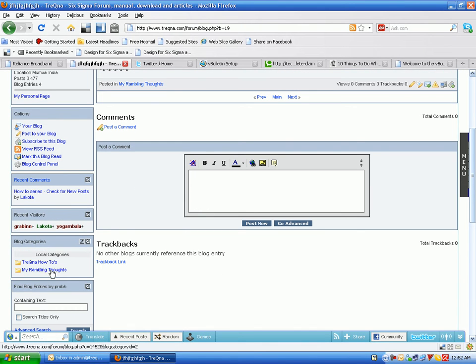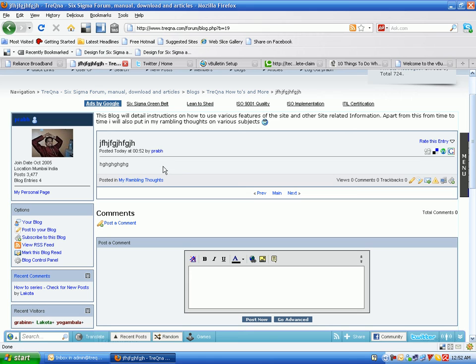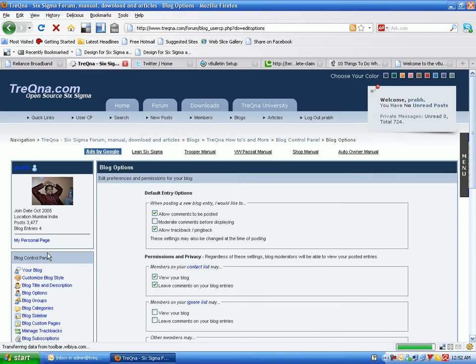This shows up here. Now these categories will only show up if there are entries in them. So you see this My Rambling Thoughts has shown up now because we have an entry here, right? Okay, so that was all about creating various categories in blogs. There's a lot more that you can do in the blog control panel. I'm going to go back here.